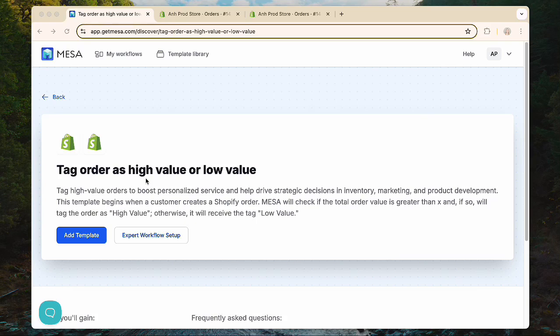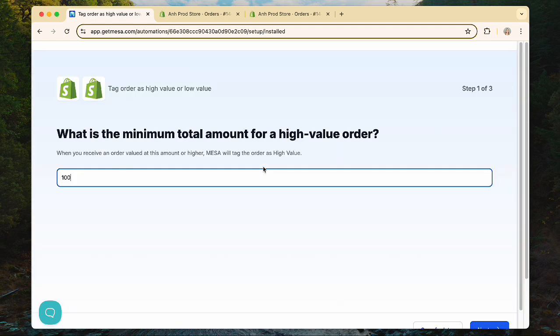I'll be going over an update we made for the tag order as high value or low value template. To show you these updates, I will go ahead and install this template in the Mesa dashboard. You'll then be taken to the template setup instructions where you will need to fill in answers to these questions.